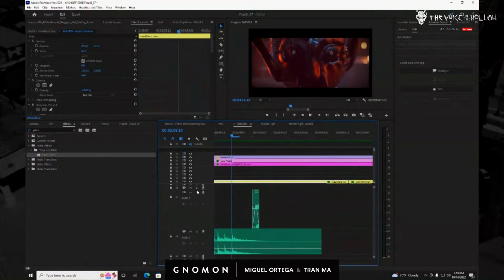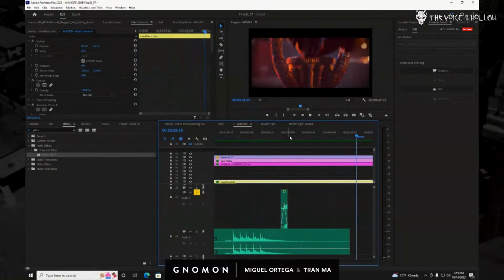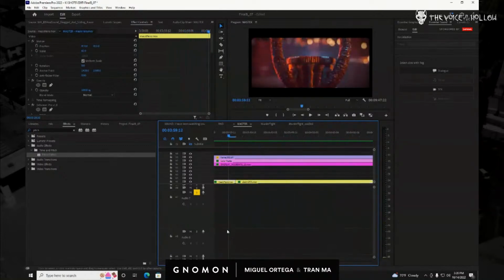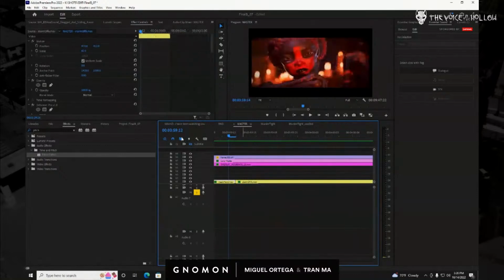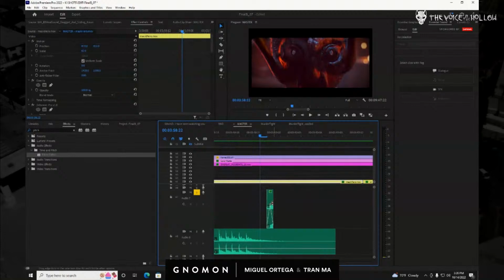So let's solo this layer so we only hear that one layer, and let's just see what we get. There you go. It's like a little click. It kind of works. Yeah, it kind of works. It just didn't seem like it would work though.